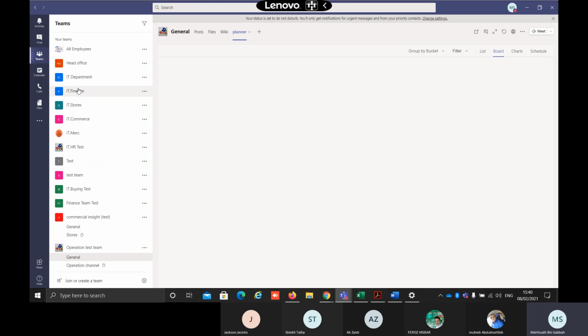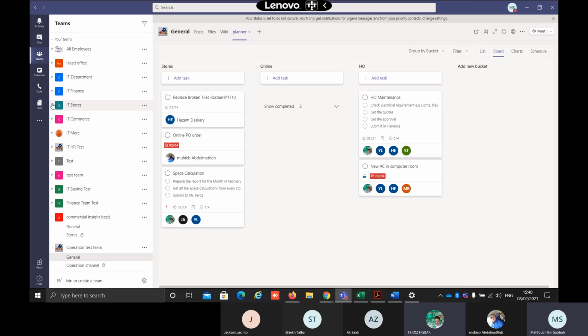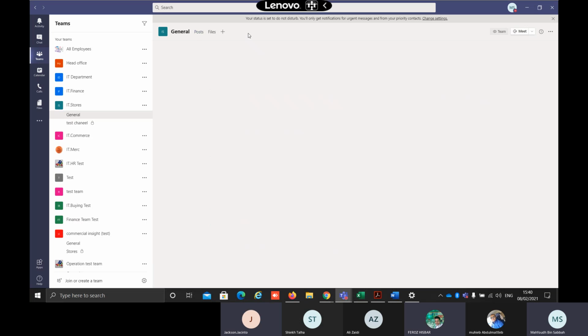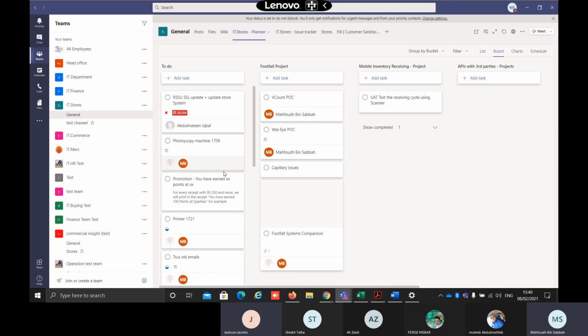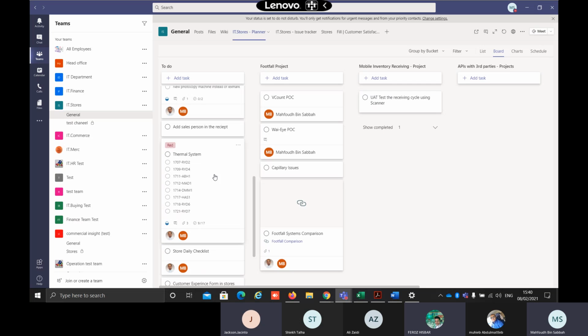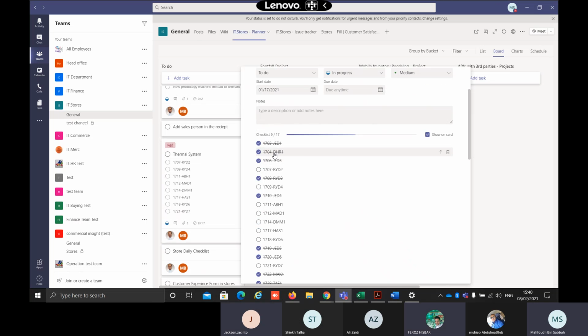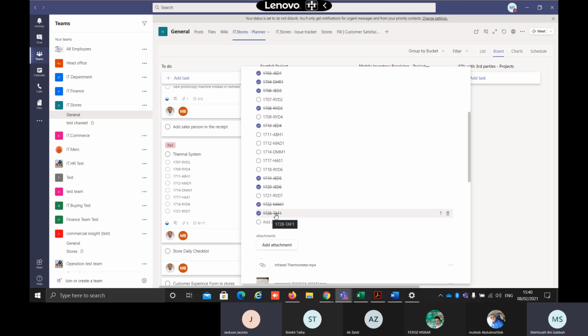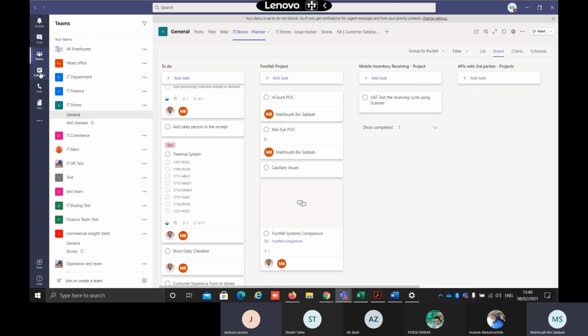I'll show you a real task in the IT department, IT stores, here in the general planner. I have my own task to send the thermometer system to the stores. The stores that received the device, I mark as completed. The stores that haven't yet received it, I keep empty till they receive the device. If that is your question.